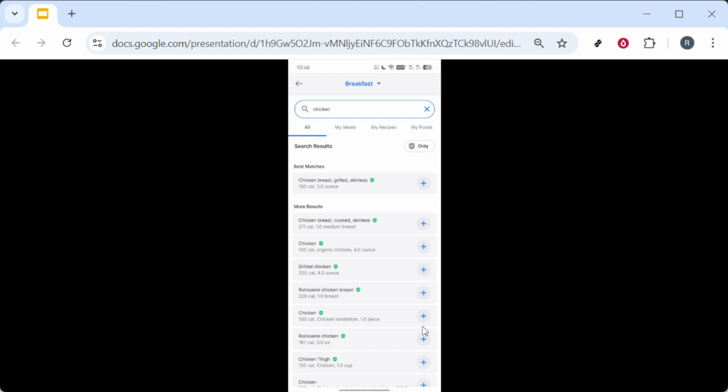Remember, consistency is key when using MyFitnessPal or any digital health tool. The more detailed and accurate your logs are, the more insights you can gain about your dietary patterns. So there you have it, an easy overview to get you started on searching the food database in MyFitnessPal.